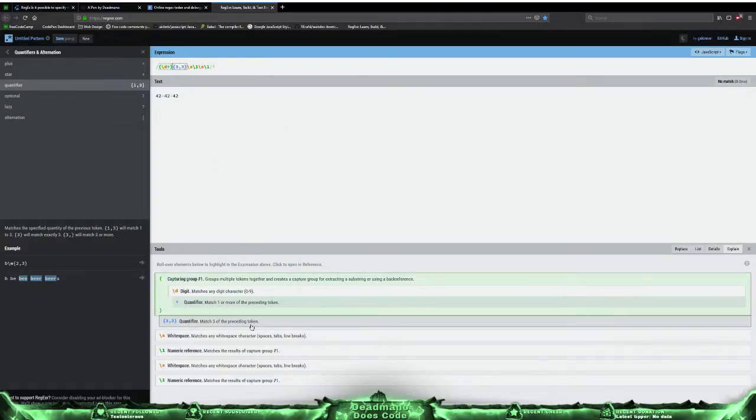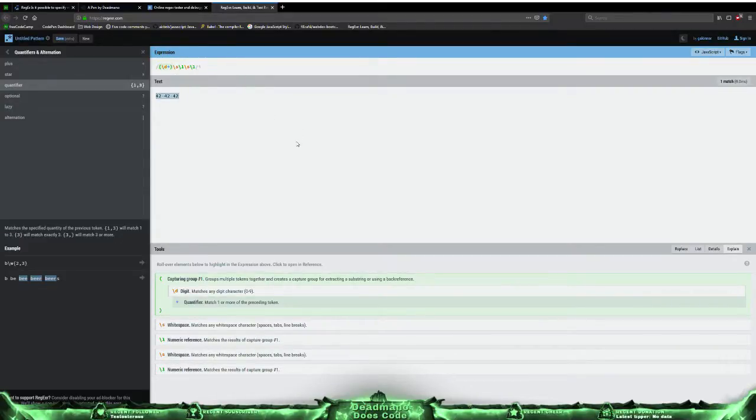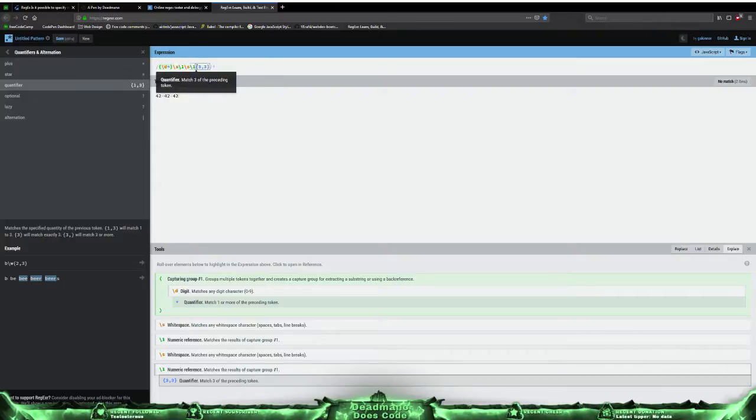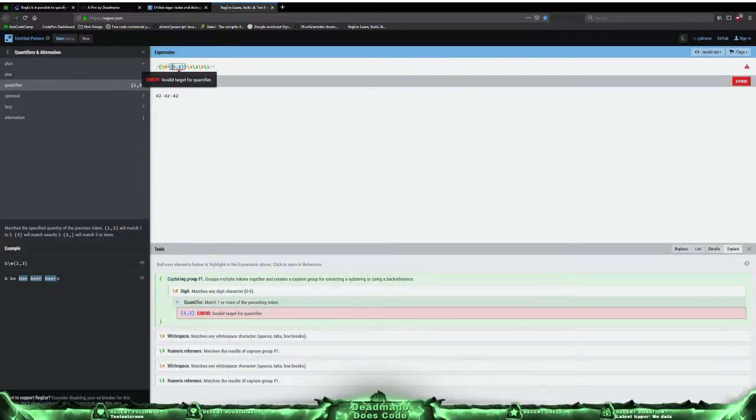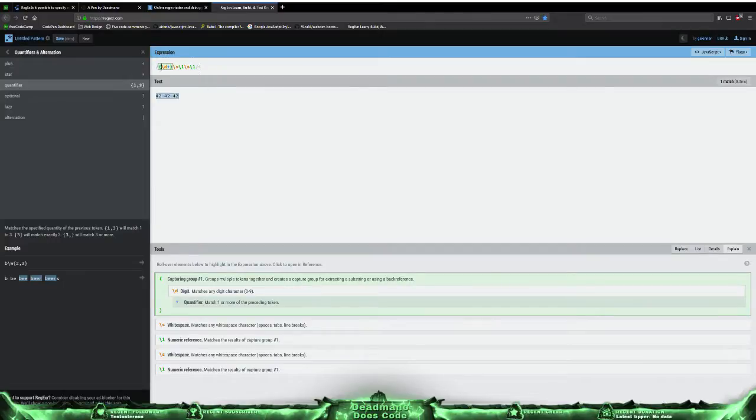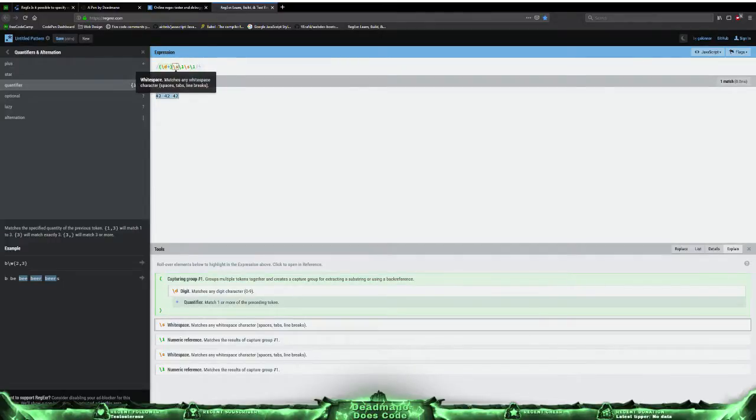Oh, that doesn't work. Match 3 of the preceding token. Do I have to add this at the end? Invalid target for quantifier. Why is it invalid? I can't add it right in the front. It needs a target.